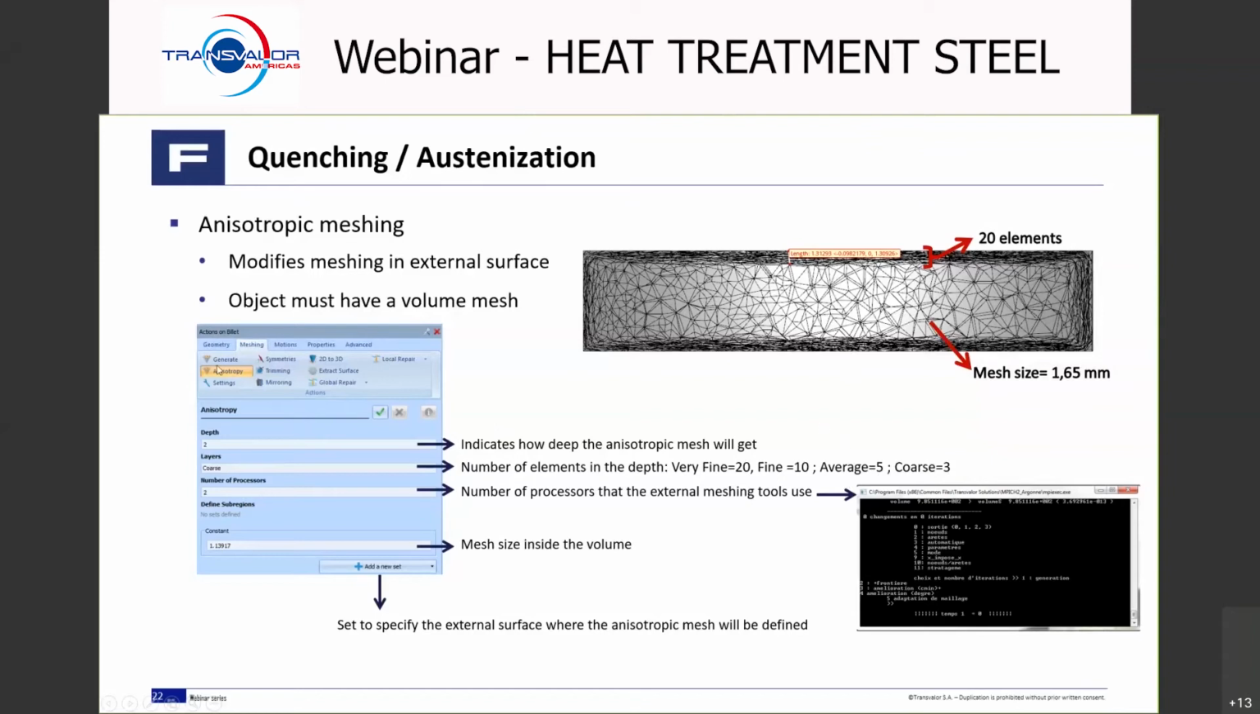To launch this anisotropic meshing, we have to use processors in our computer. So you will have to enter the number of processors, and use as many as you use to launch your simulations. That's what I recommend. Once we launch it, we will see a computational window running the anisotropic meshing. And this is the constant value. This is the value inside. In this case, in the one I ran, it was 1.65.